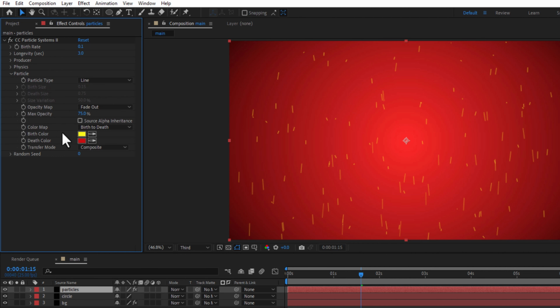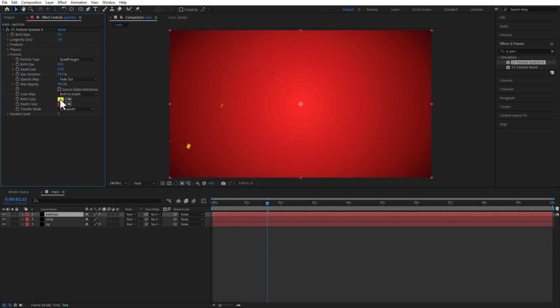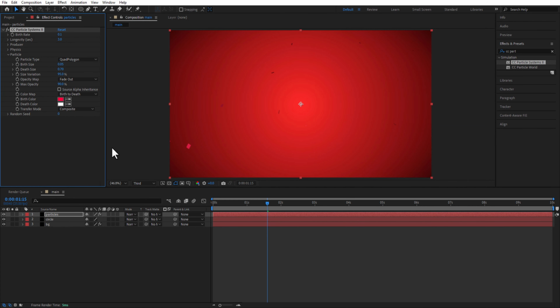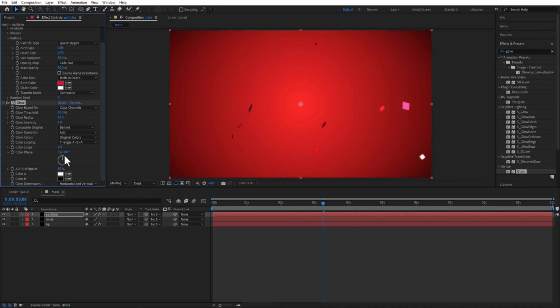Under particle, particle type, quad polygon, birth size 0.05, death size 0.70, size variation 95, maximum opacity 90. Birth color red and death color white. Add glow to the particle layer. Glow radius to 40 and glow intensity to 0.5.